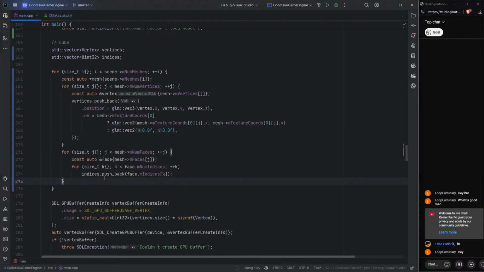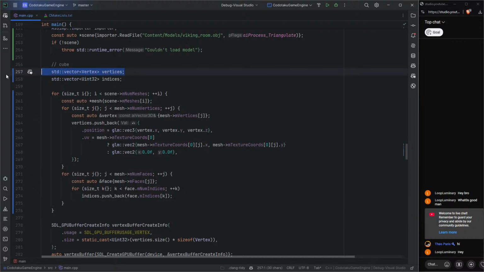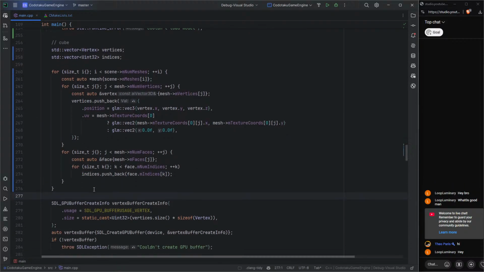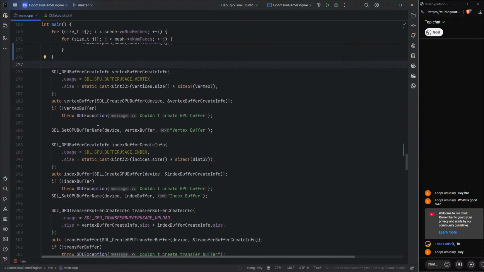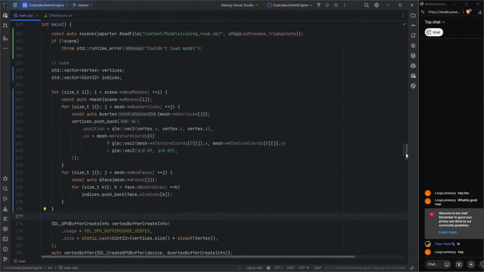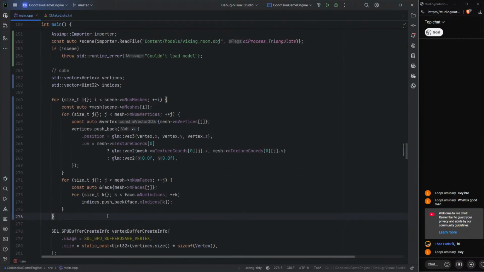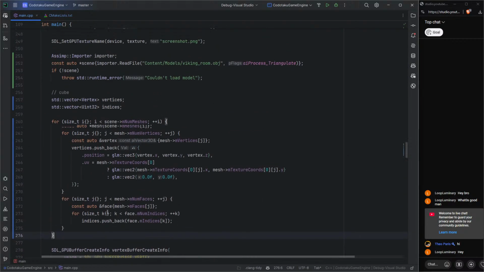And of course here, after we're done with the vertices, we need the indices, and we are gonna get the indices from the faces. So we're gonna loop through all the faces, right? And then we're gonna loop through all the indices in those faces, and then we're gonna push them back into the indices buffer. And then of course the other code would do the rest, and that's basically how it's done.